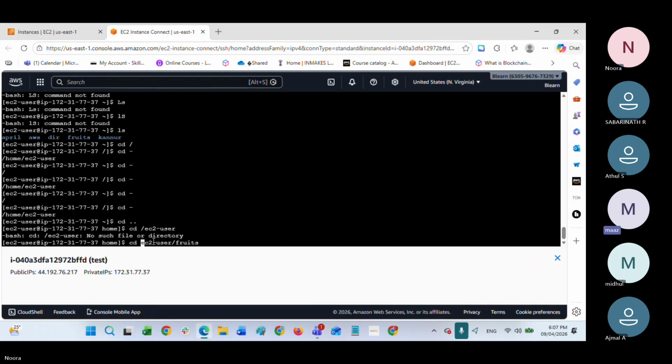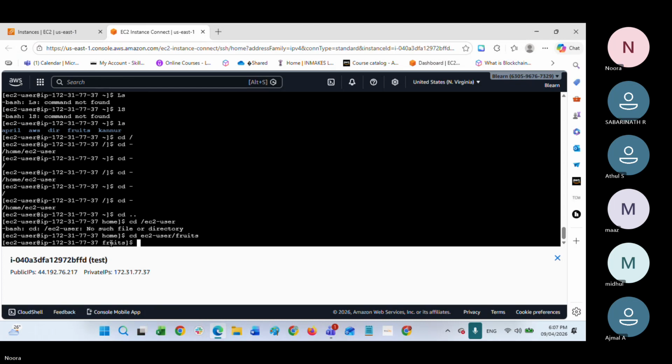Okay, so currently we are not using /home/ec2-user/fruits. You can use it, not a problem. But currently let's use ec2-user/fruits because you are already in home. Now I am in fruits. Now let me tell you, I want to go to ec2-user. What are the possible ways in which I can go to ec2-user?